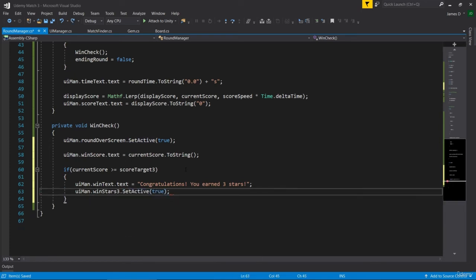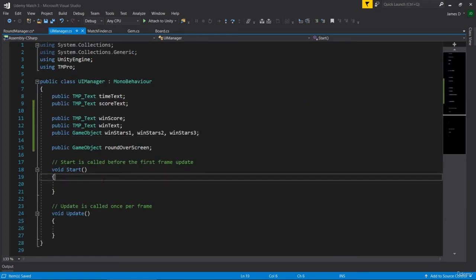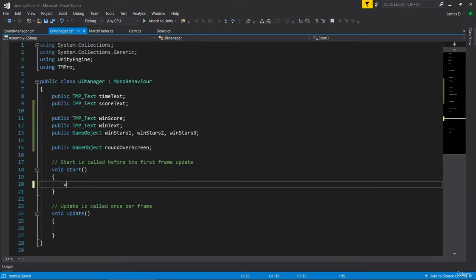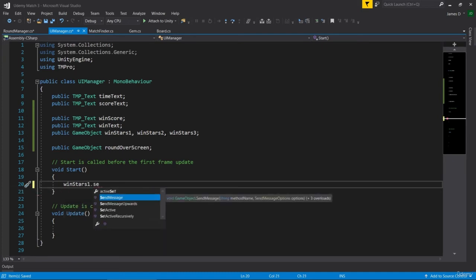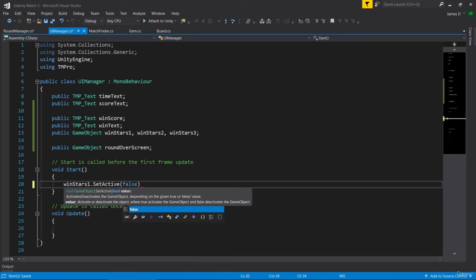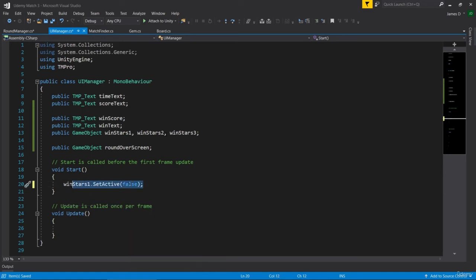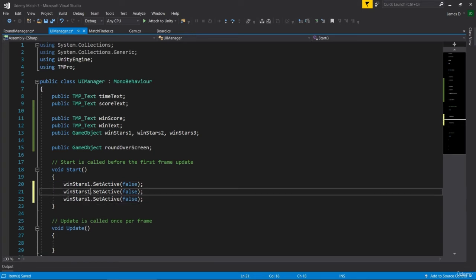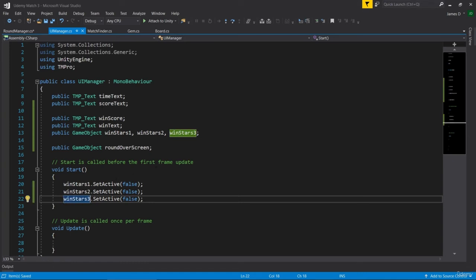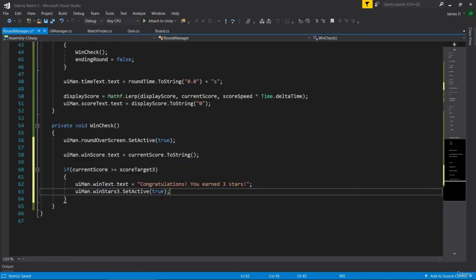true. And actually, just while we're at this here, we should go back to our UI manager, and in the start function we're going to deactivate all those stars so they don't accidentally all show up at the end of the round. So we're going to say winstars1 setActive false, and we'll do the same for the other 2. I'm just going to copy this line, boop, boop, and just say 2 and 3. So they're all deactivated as soon as the round actually starts. And then back over here in our round manager, we'll say, okay, we're going to activate that one, like so.